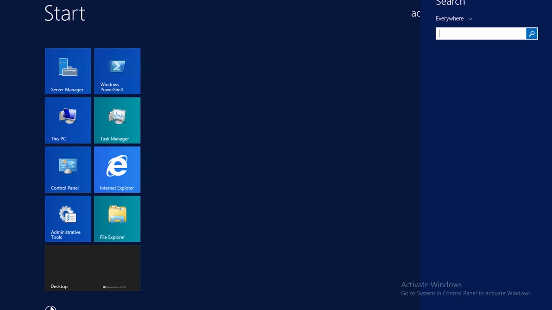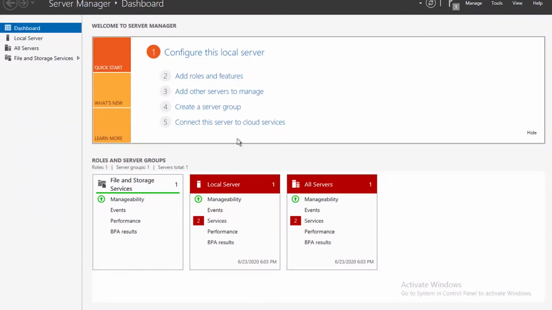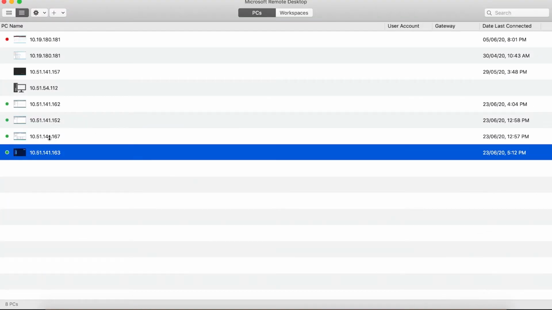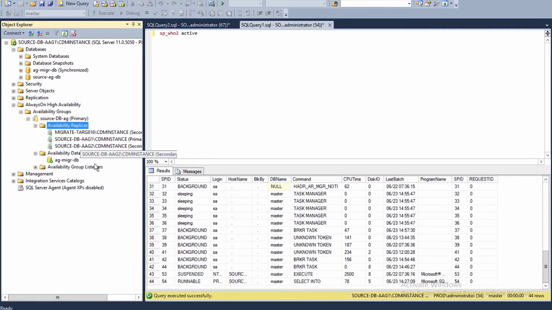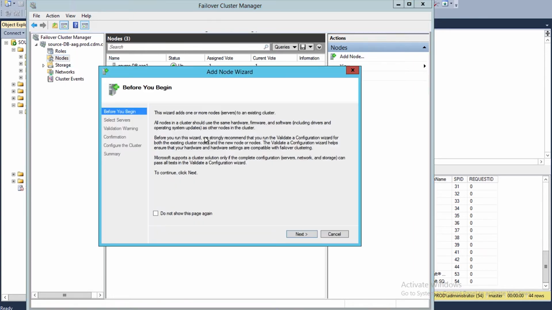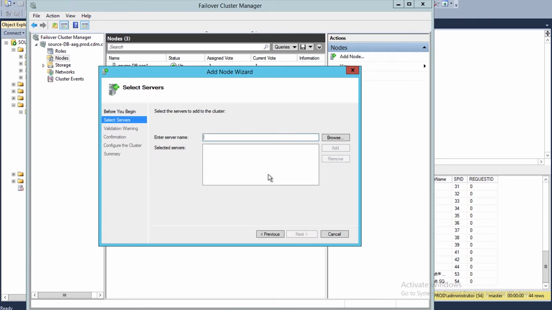Let me just cancel it here and go back to the desktop. Now I'm going to open the primary node of that AAG, which is this one, where I already have the Windows Failover Cluster Manager open. If you see here, I have 3 nodes that are on physical. I right click on it and say add node, and I am going to add the new node that I just installed the Windows Failover Cluster software on.